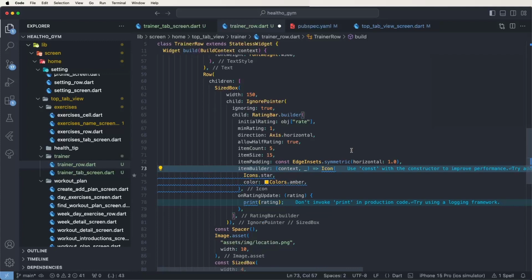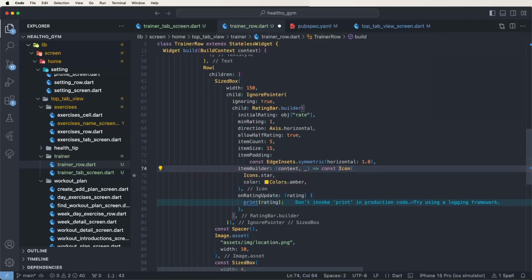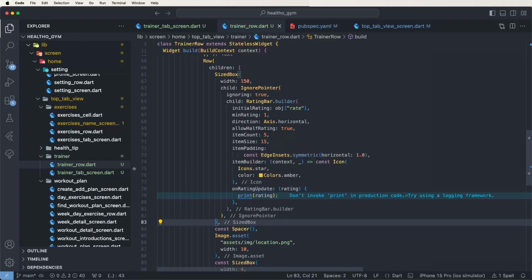Set the const value, and we need to save this, like this, configure this.